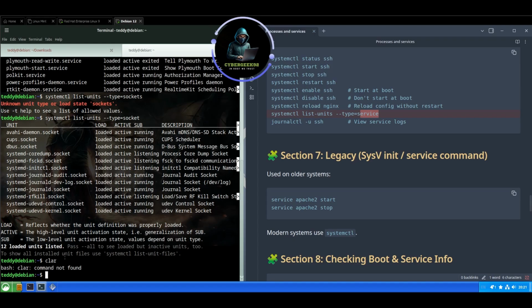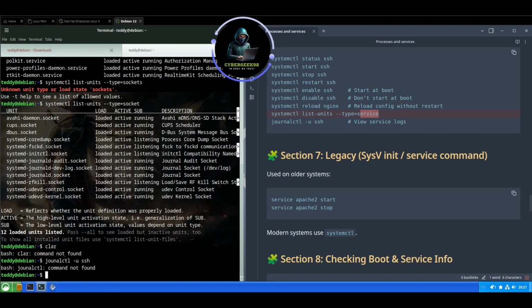We do have journalctl, which lets us view logs for that specific service. So did I restart SSH? I'm not sure if I restarted, but that should be part of the log. Let me do journalctl -u ssh. Did I type that correct? Journalctl, or I make a mistake. I forgot the ctl.